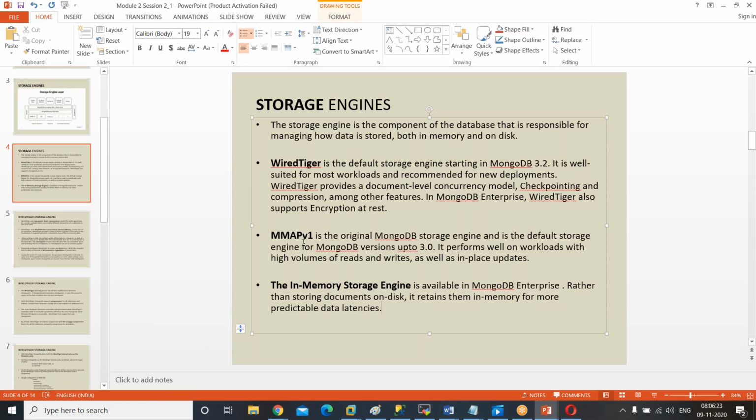MMAPv1 does not give you any special features except keeping the data as it is and reading the data as it is, giving you good performance. Why? Because it is not compressing it. And one more bad thing with this is concurrency. There is no concurrency, zero concurrency with this MMAPv1. Zero means what? I'm going to talk about that in that particular slide only.